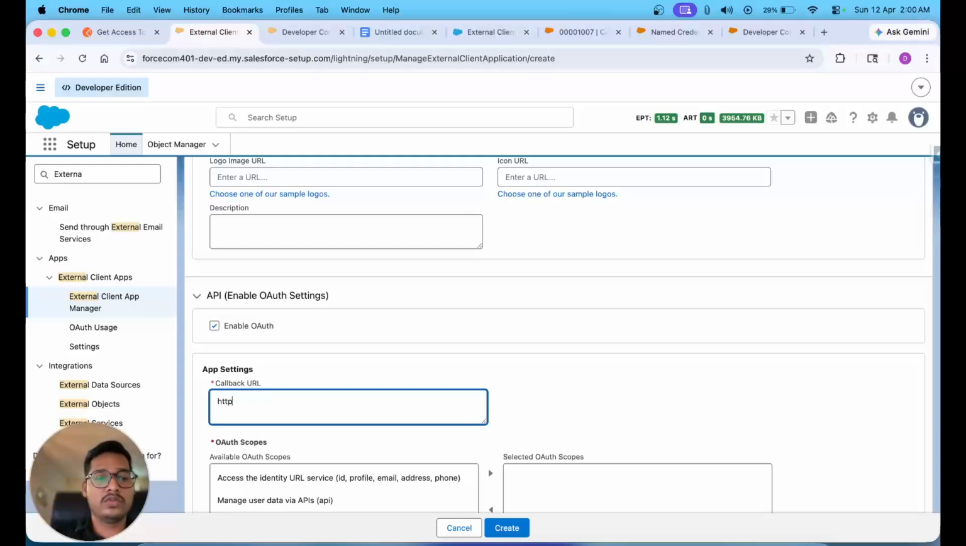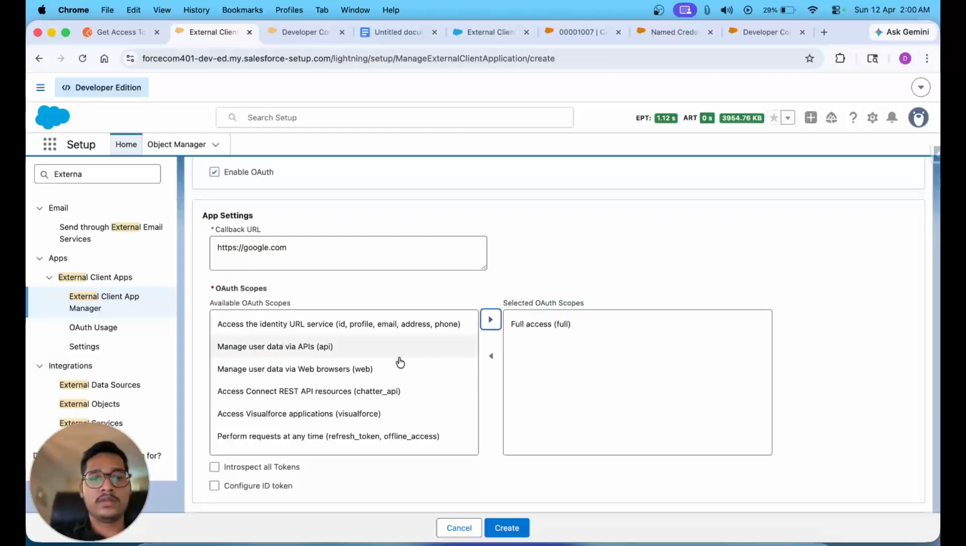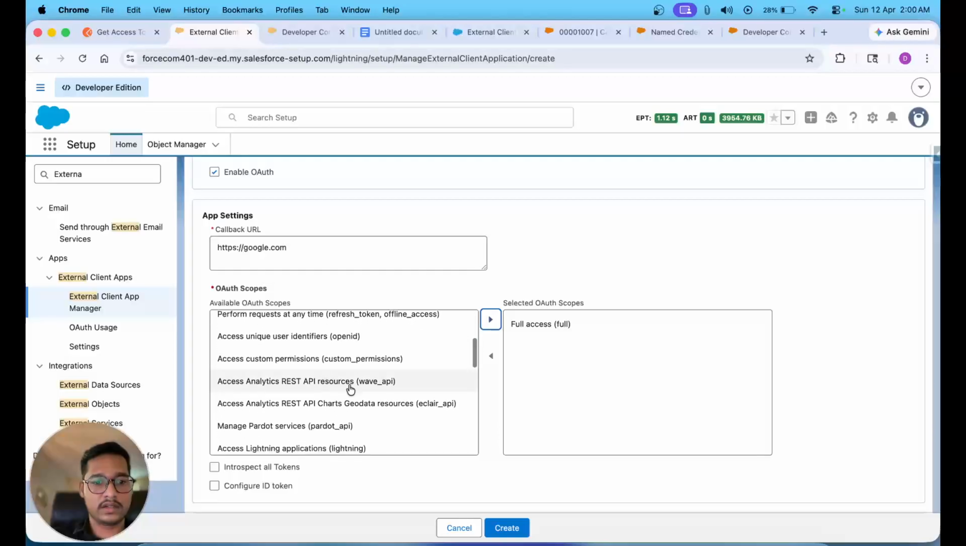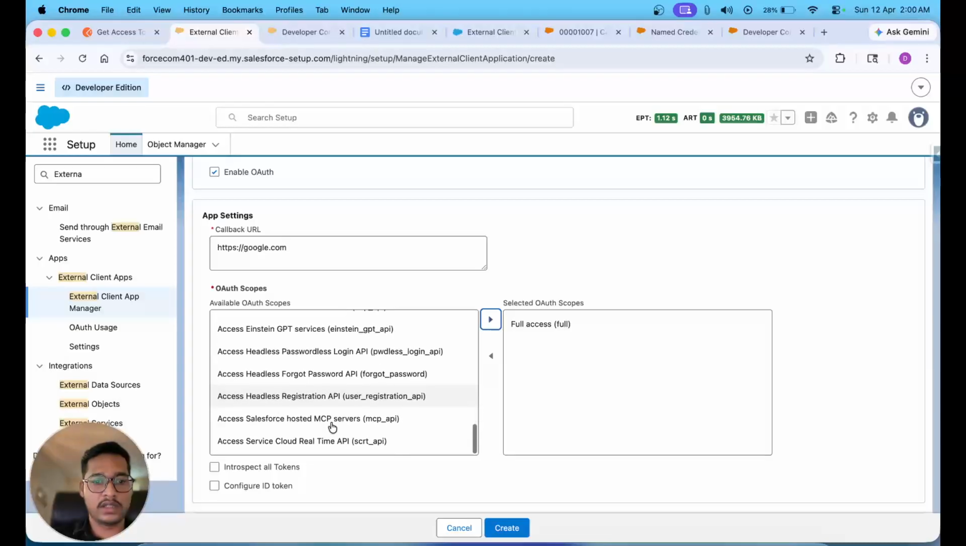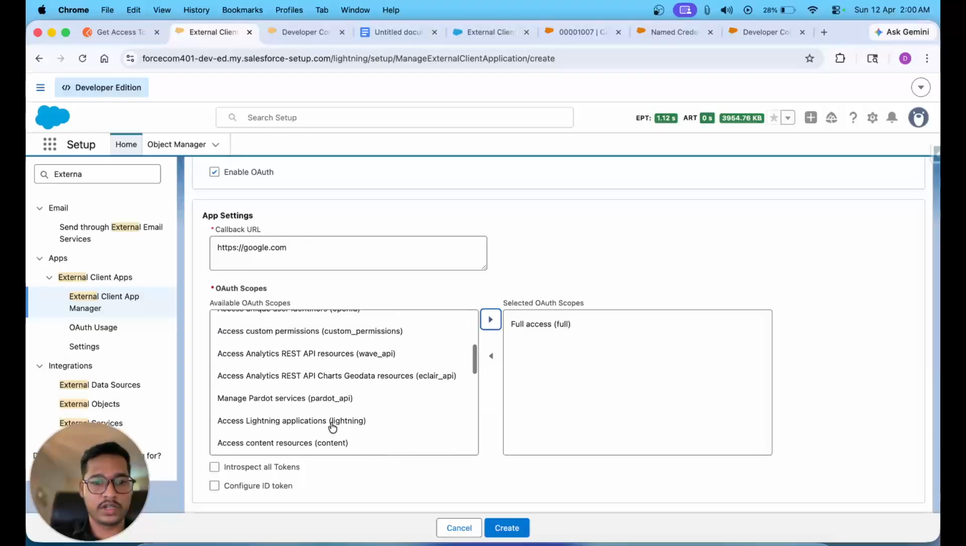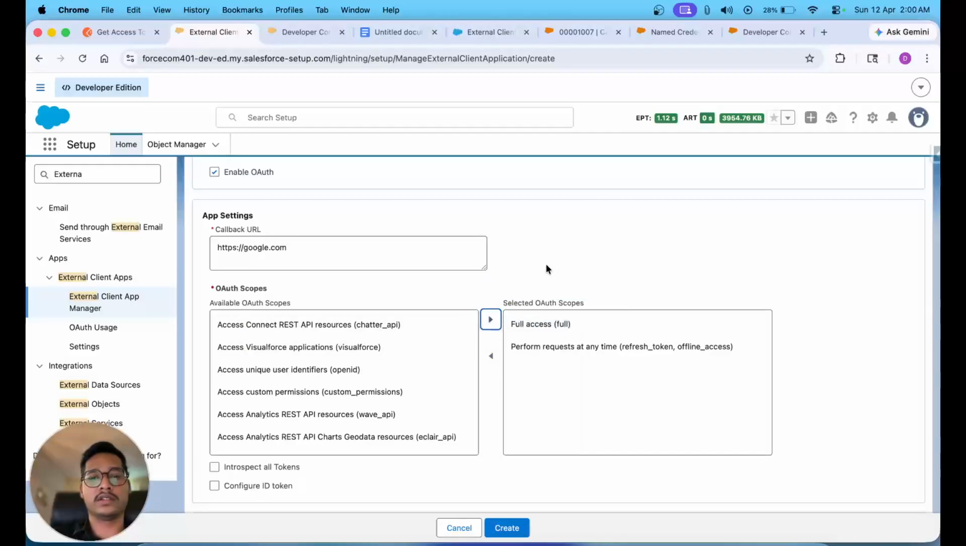Then we have to give a callback URL. We don't have the callback URL. In the previous video, I explained how to set the correct callback URL. Here we will give a dummy callback URL. Now let's give the full access, and what else did we give in the last video? I think refresh token, right? Refresh token and offline access.